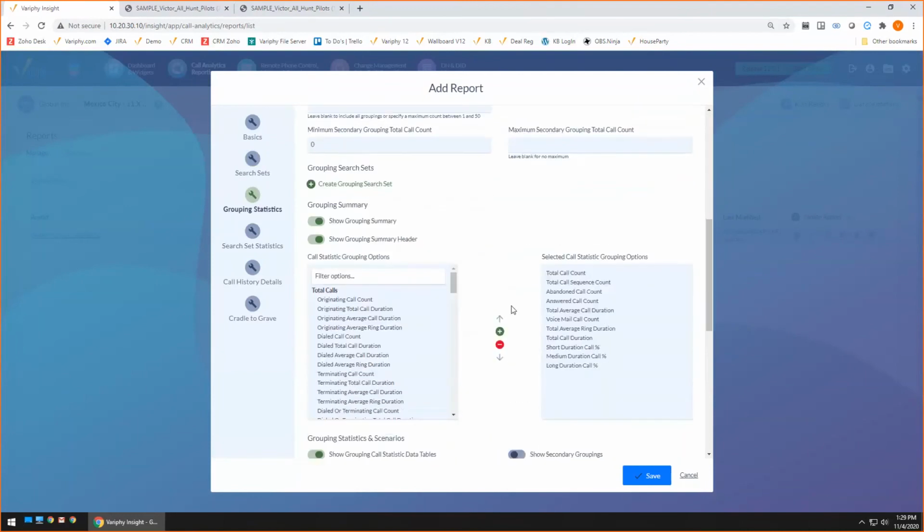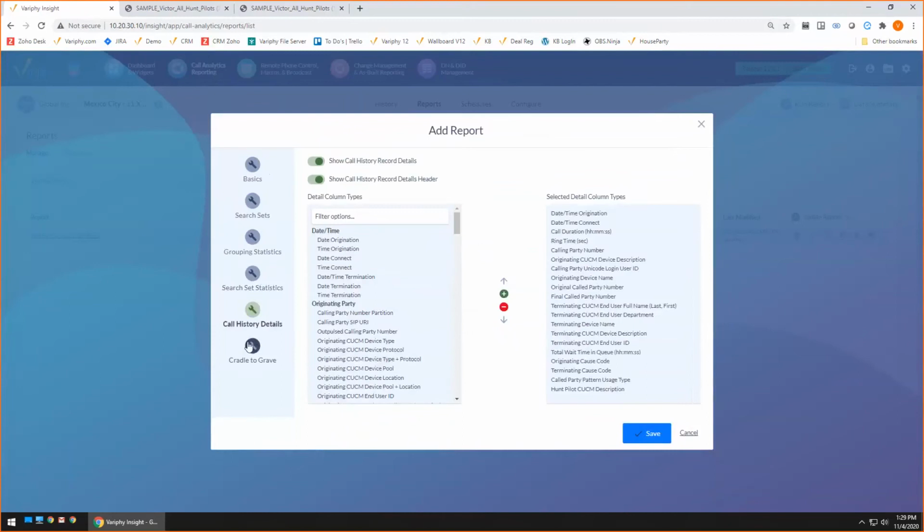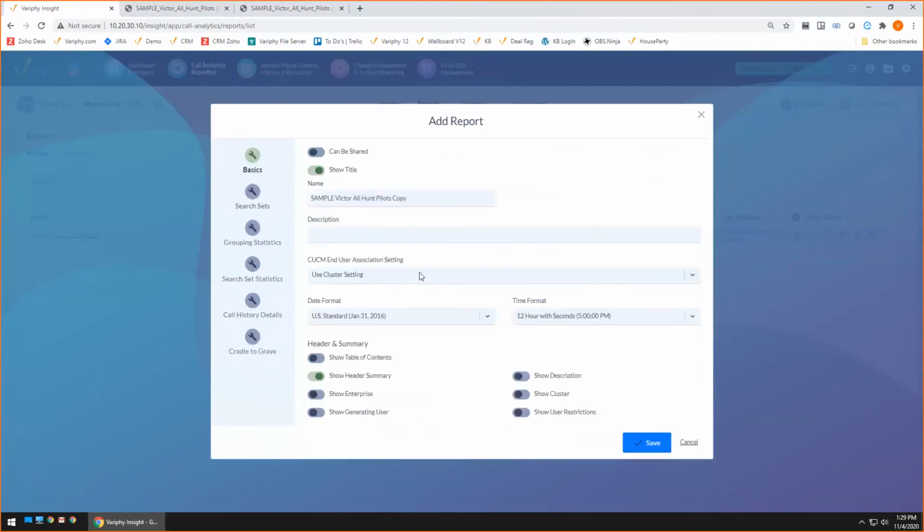So you've got a lot of flexibility. And now with those detail columns, I've basically, by just changing two configurations, run a singular hunt pilot report.